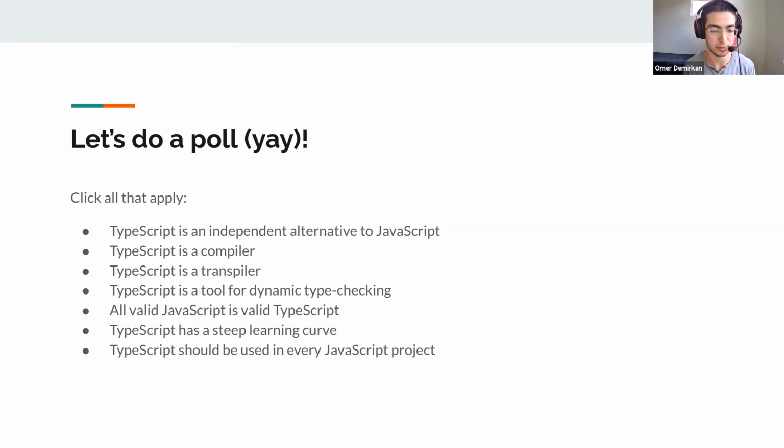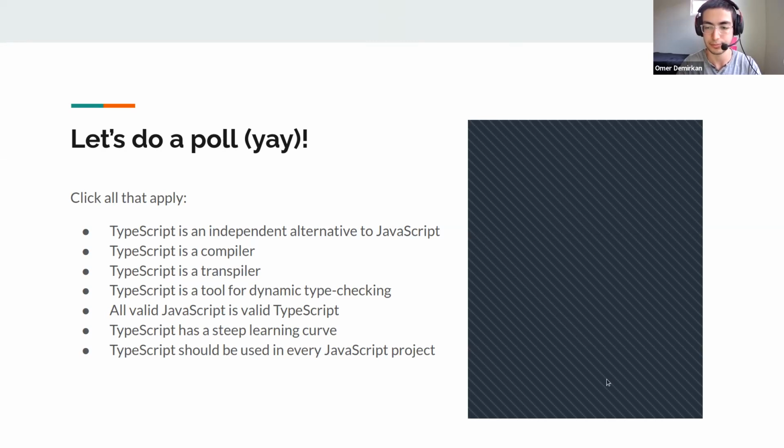Lastly, TypeScript should be used in every JavaScript project. This is going to be false. So let's stop sharing results.